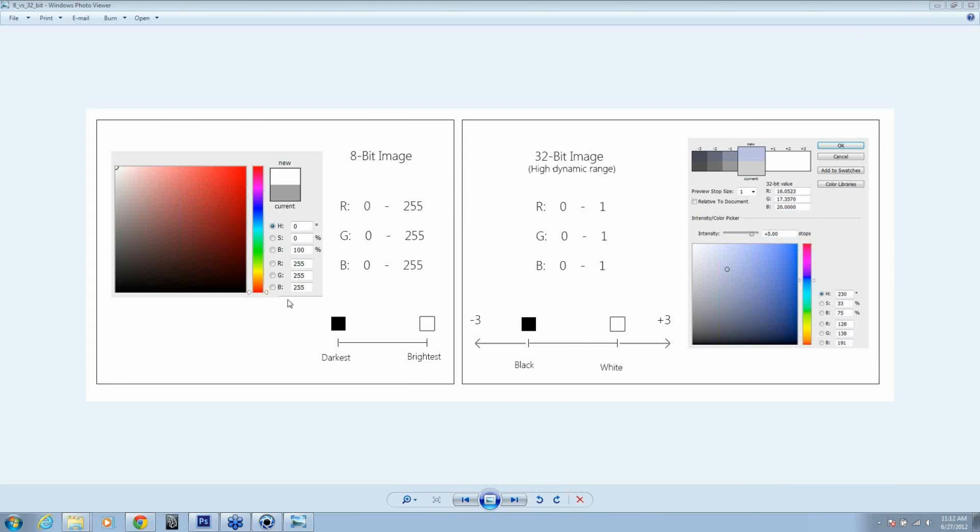So in a standard 8-bit image, if you've ever used Photoshop and you've been picking colors, you have a color range of 0 to 255. So 0 is going to be your darkest color when you have RGB 0, 0, 0. That's going to give you black. When you have RGB 255, that's going to give you white. So that's your brightest color in an 8-bit image, and black is your darkest color in an 8-bit image.